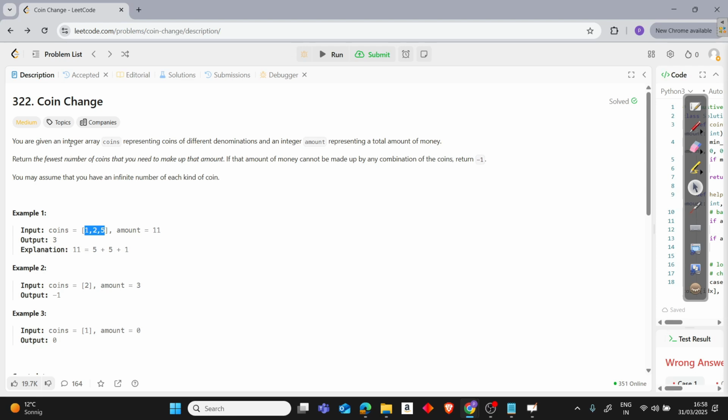So you are given a coins array representing the different coin denominations, and an amount. Return the fewest number of coins that you need to make up that amount. And if you can't make it, then just return -1. For example, in this case we just have coins of 2 and we have to make amount 3, and we know that we can never make it, so just return -1. And the most important thing is that you can assume that you can use each coin an unlimited number of times. So it's a very simple problem.